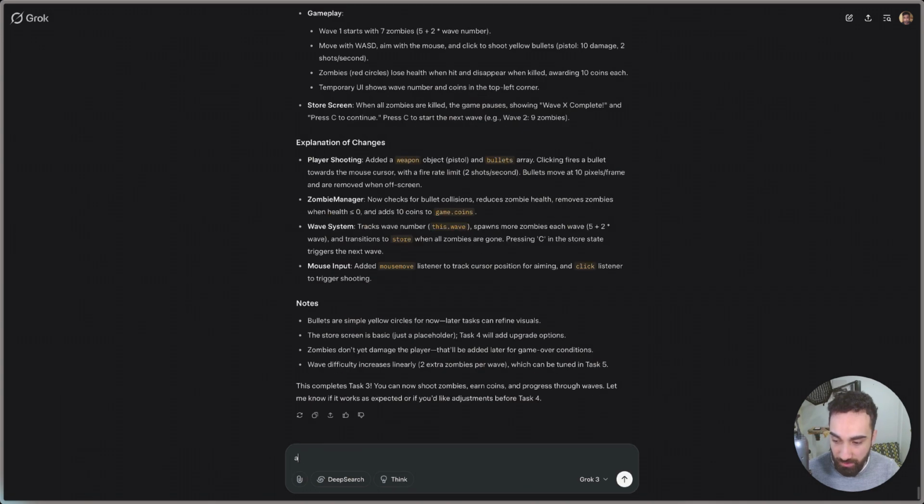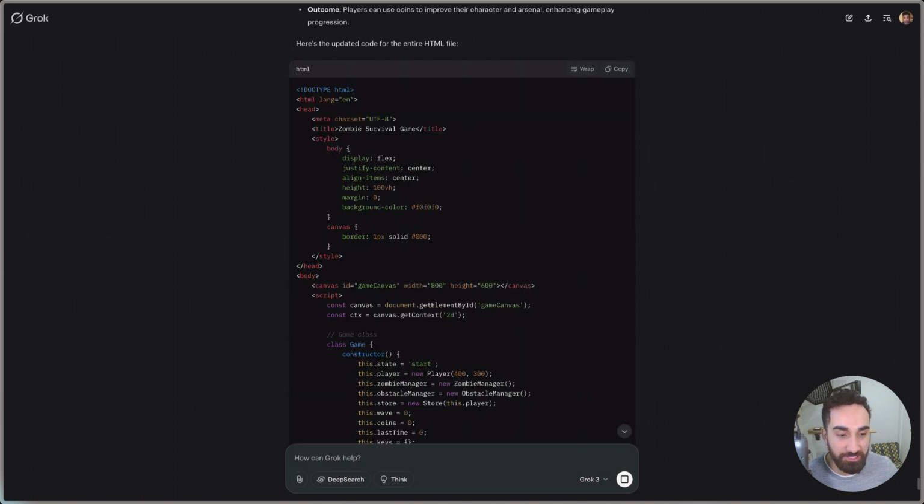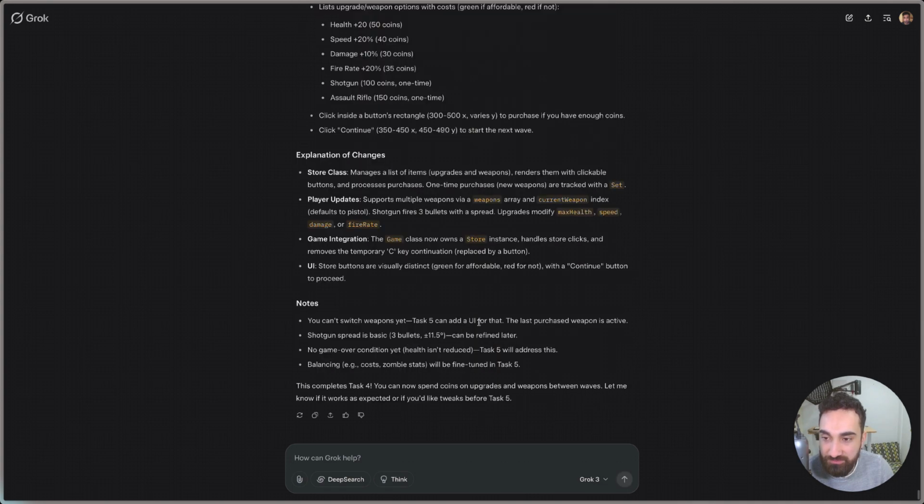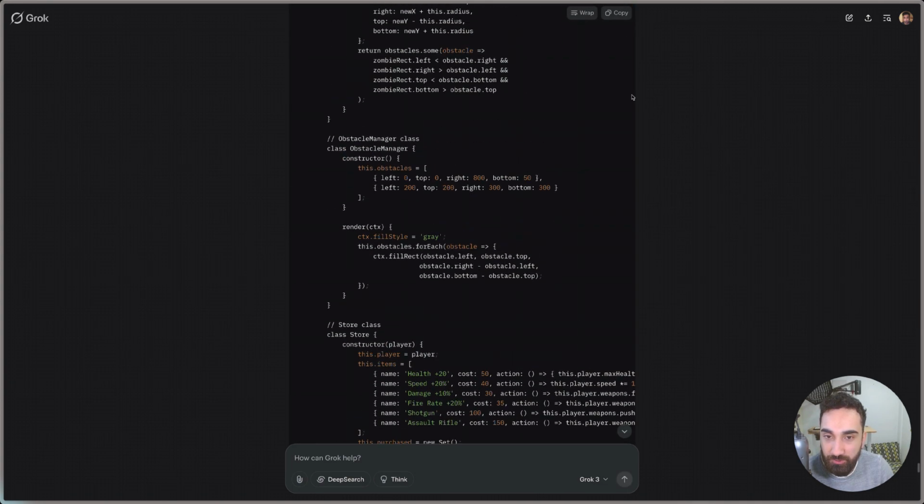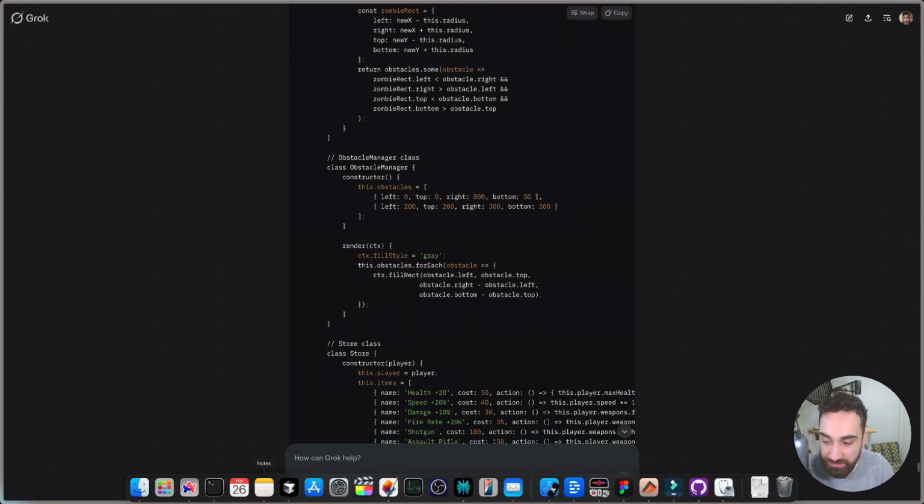Now ask Grok: great, everything is working, now implement the next task. And again, you just have to wait for Grok to process everything and generate the actual code. If we scroll down, we can see that it's still generating the code. Okay, cool. It looks like Grok finished everything. Now, if we scroll on top, we see this new piece of code. And again, it's all in one index.html file, so you don't have to worry about copying code into different files.